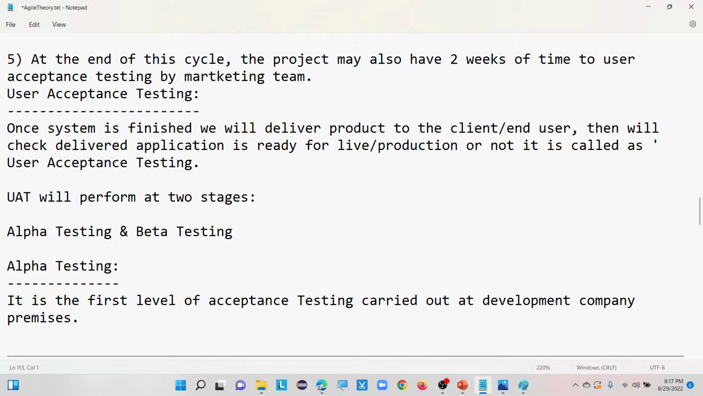What is alpha testing here? Alpha testing means it is the first level of acceptance testing carried out at the development company premises. Wherever this product got developed, in that company premises only, they are going to perform some testing. That is called alpha testing.